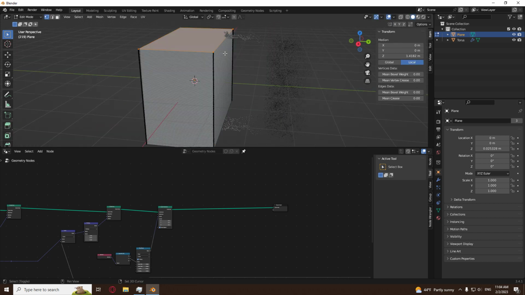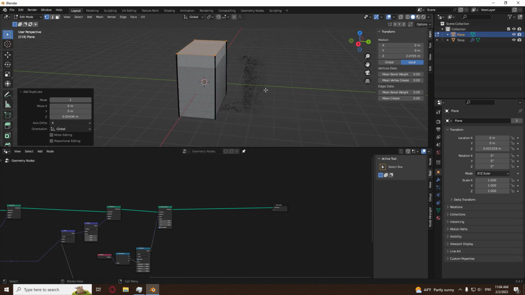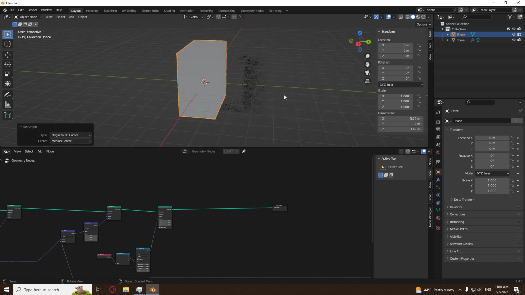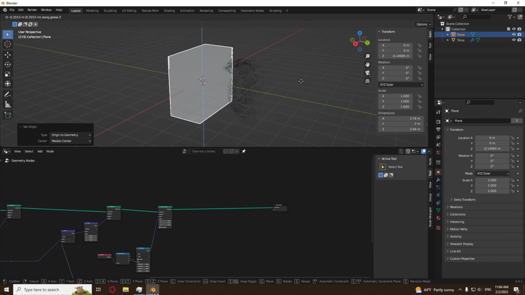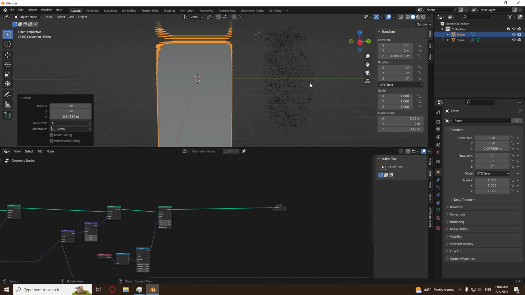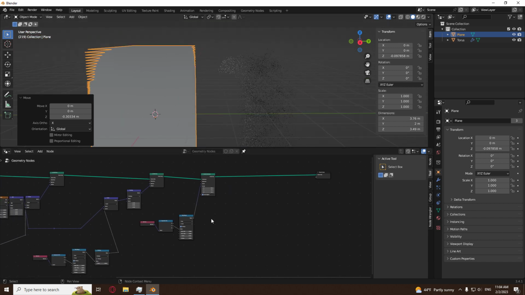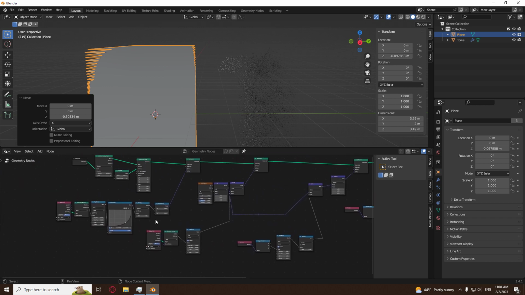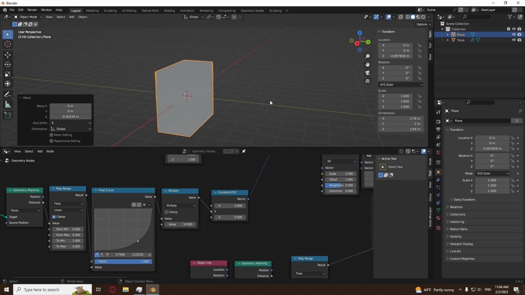Ah, crap. Shift D, Z a bit more. Shift R. Doesn't matter that they're spaced out even more than these. Set geometry. Not the 3D cursor, to geometry. Set origin to geometry. Now this is looking not very well over here. So I want them to travel a bit further. Like this.